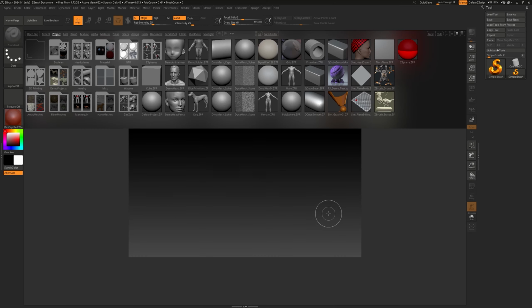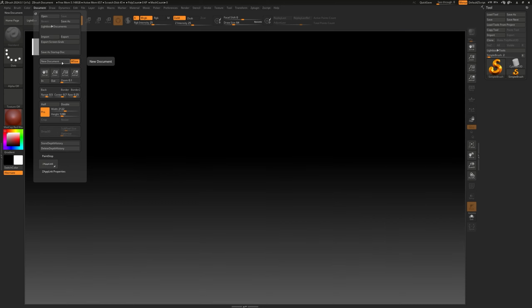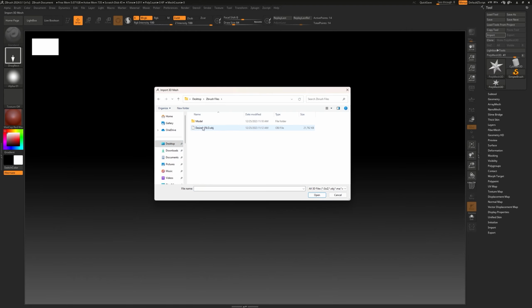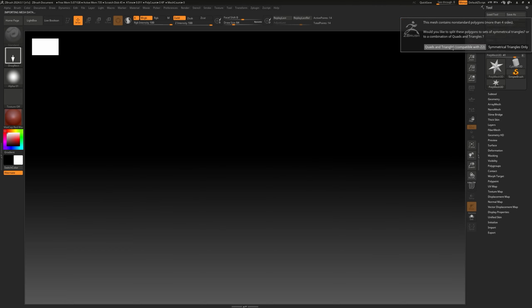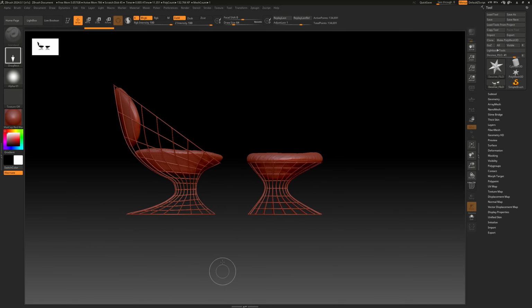Done. I want to use the least possible brushes or tools to recreate this effect in ZBrush, so let me just close the lightbox with the document, new document, to make it full screen, and then import the mesh. Choose quads and triangles and drag, hold Shift, and then go to the edit.